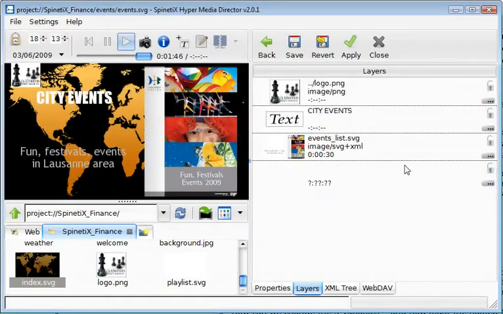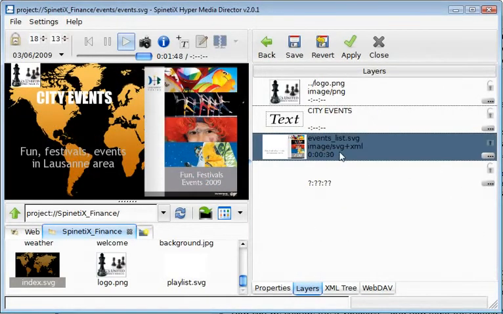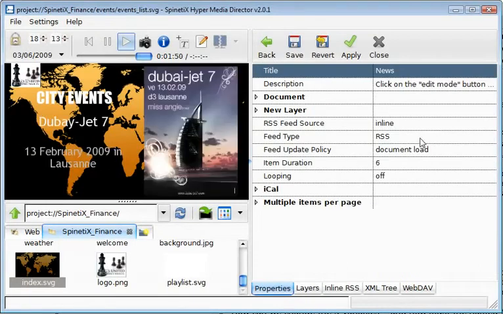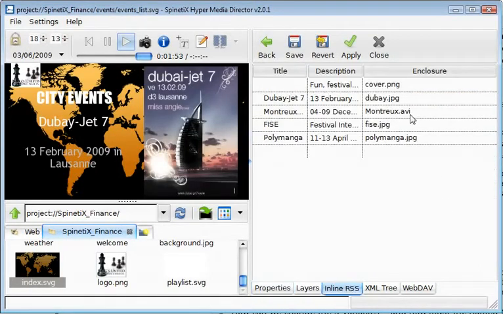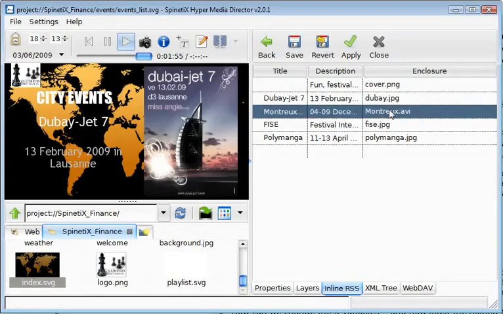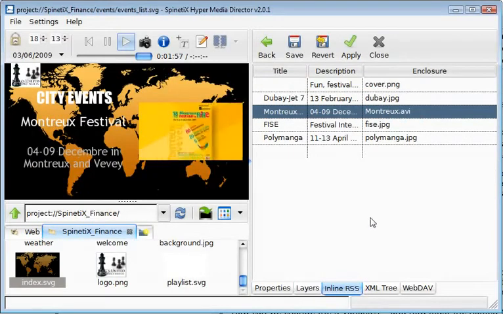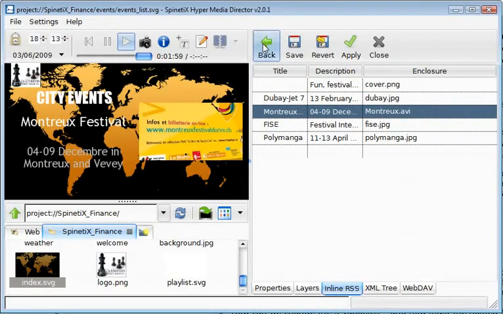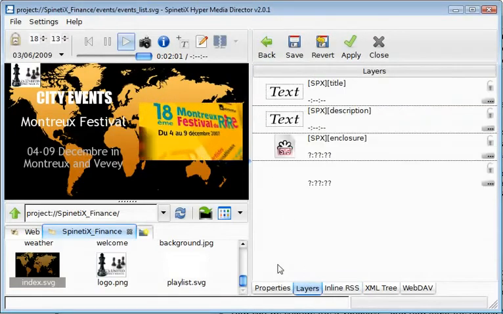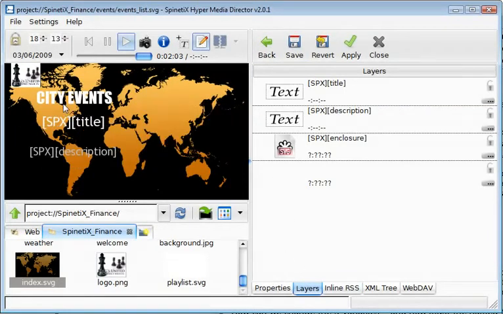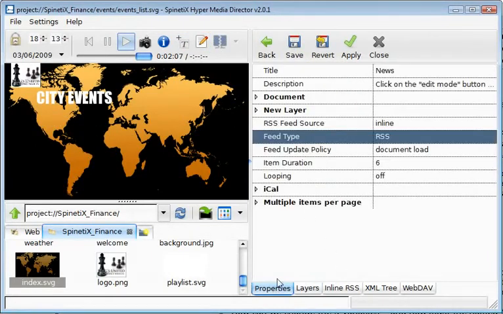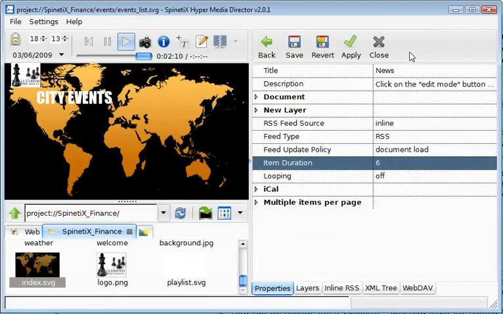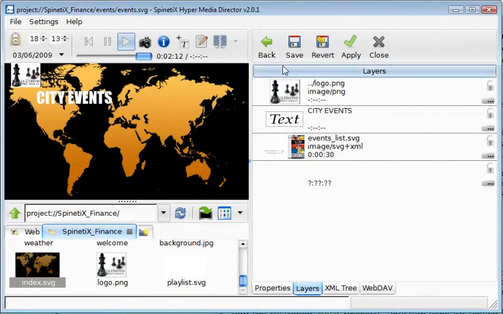Next example shows you a list of events displayed one after the other. In this case, the content is controlled by the RSS format, and the format is inline the document. It can control images and video, for instance. The layout is controlled using the special SpinetiX syntax. Each item duration can be controlled.